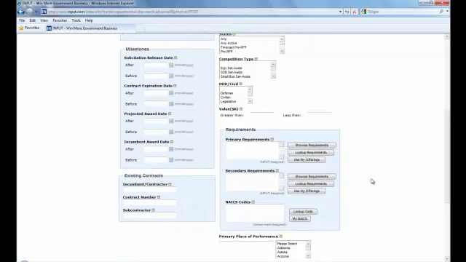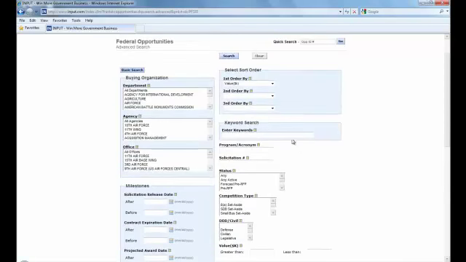In terms of pulling up the kinds of opportunities that you care about, there are really several different ways you could do that. One is by going into our taxonomy tree of requirements. We have a breakdown of primary and secondary requirements, as well as NAICS codes. You can also search by keyword.